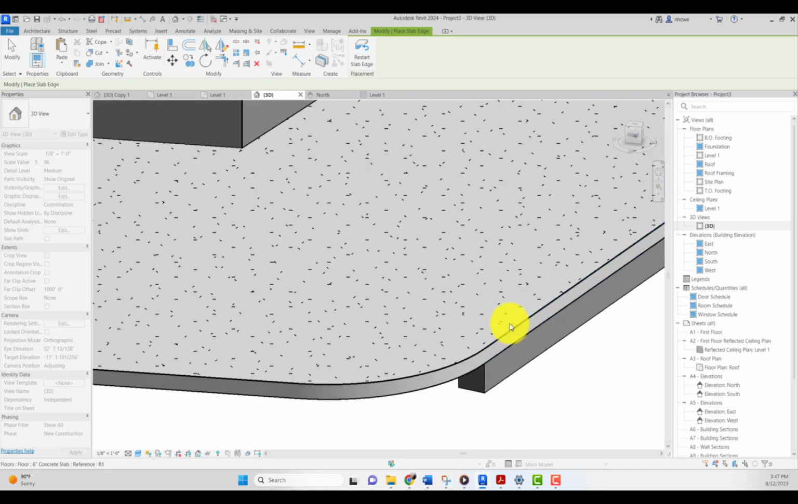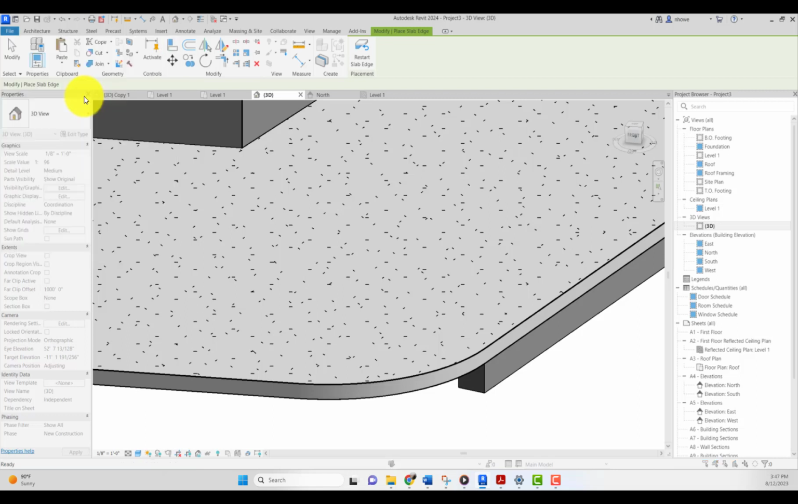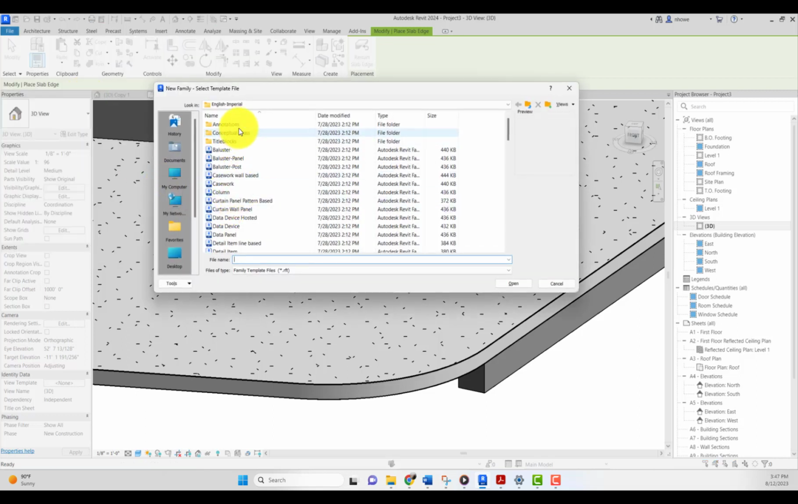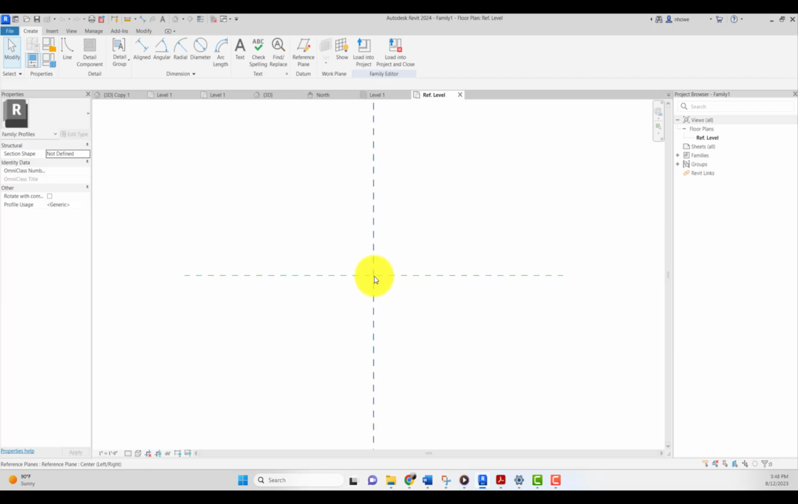We wanted this line here to be rounded, or maybe it adds a rounded piece out to the edge of this. So how do we do that? Well, what we're going to do is go under New and Family, and you're going to look for Profile. You open that up. This crosshair is where it begins, the origin of your profile.